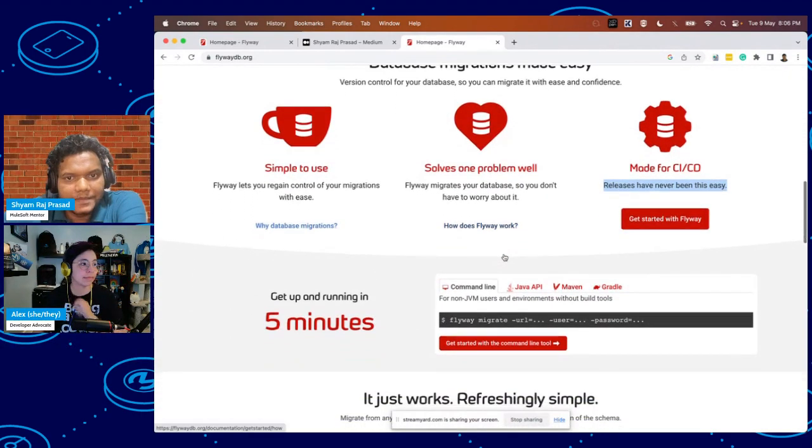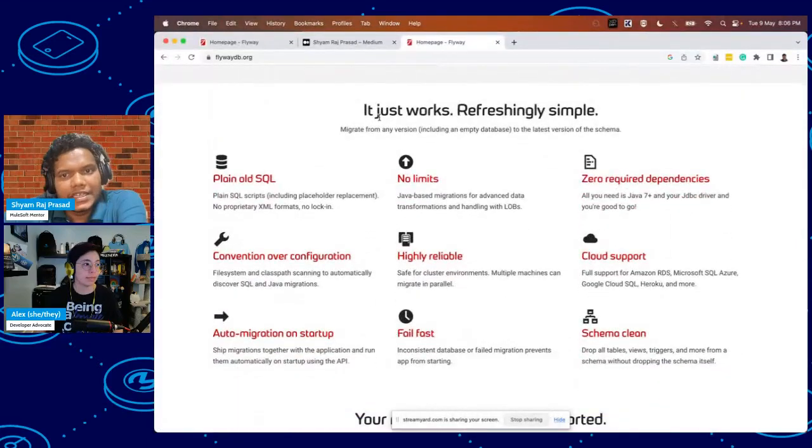Here you can see these are the features. In Flyway we write plain old SQL scripts, which is what you are writing, and there is no limit like Java-based migrations. So there will be no limit and zero required dependencies. All you need is Java. Java is supported by default in MuleSoft applications, and then you need a JDBC driver.